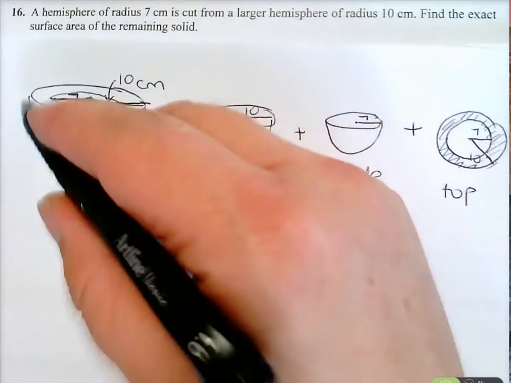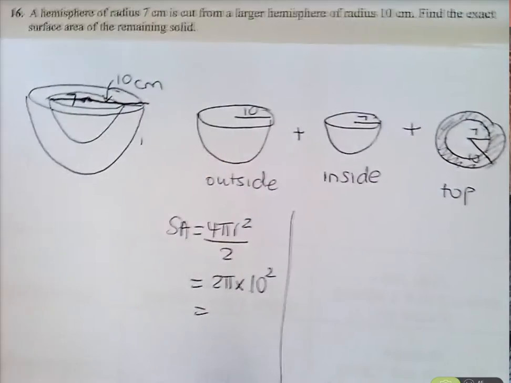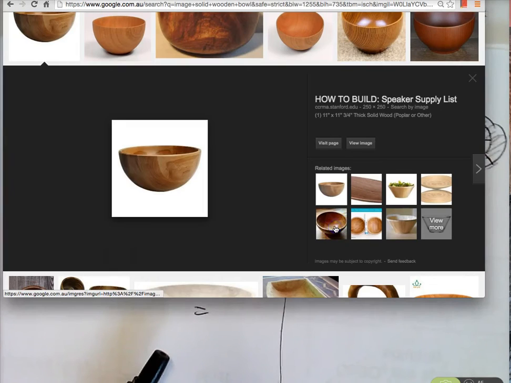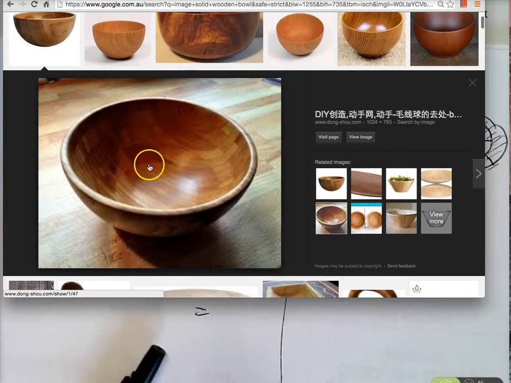No, I'm doing the outside of this bowl. Let me try and get a picture. Those of you that may not be here, you've got the inside of the bowl, radius 7. I know this is not to scale. You've got this outside of the bowl, and then you've got the rim, which is an annulus. Okay, so you've got 3 surfaces that you have to work out.